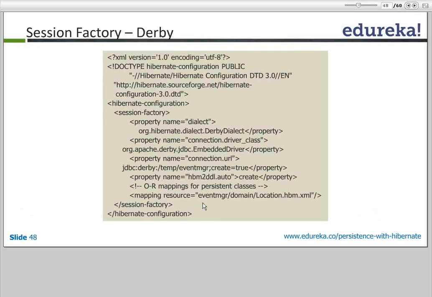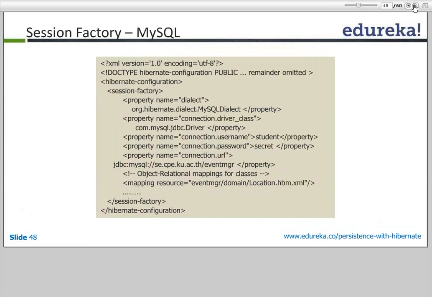So as we saw for HSQL, there is a similar configuration for something called Derby, which is again a database implemented in Java. We've seen this mapping being done for HSQL already. Something similar can be done for MySQL. In fact, identical entries apart from the dialect and the URL exist for different vendors.